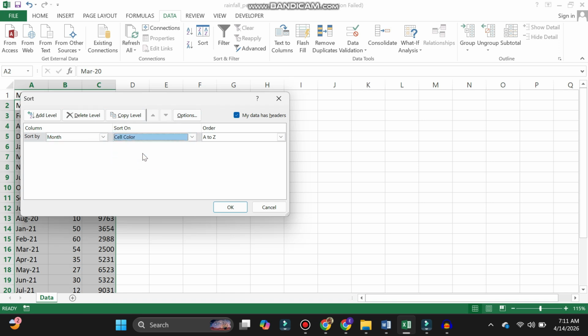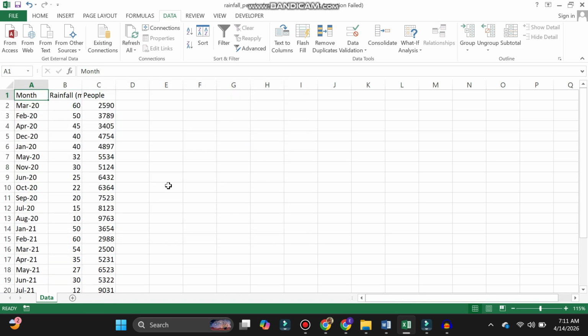After that, select how you want to sort it. We'll choose Cell Values, and then you can pick the order. In this case, I'll choose oldest to newest because I want the earliest month at the top, which is January. Now press OK. And just like that, the data is sorted. As you can see, the rows are still together and everything stays aligned.